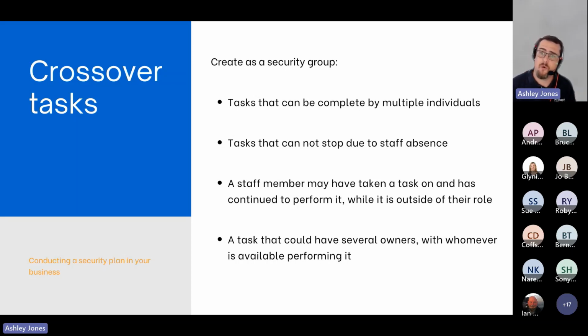Of course, if someone is performing crossover tasks regularly, then there's no harm leaving the security group permanently set to their card file. By using a backbone of security groups that align with the roles in your business, and then filling in around them with the crossover tasks based on security groups, you can ensure that you've covered all angles in your business.